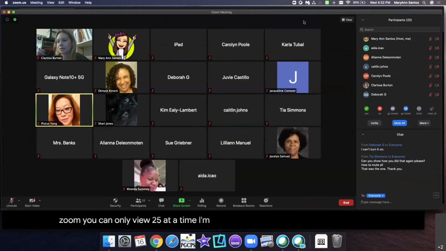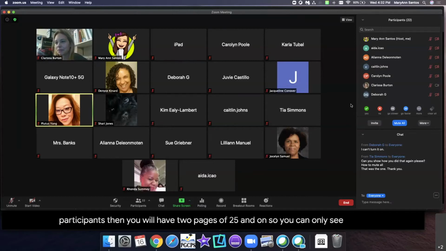I'm only at 22. So if there is more than 25, you will see it here on the right side. Right now you don't see it because there are fewer than 25. If it's more than 25, there'll be a little triangle to let you flip from one page to another to see 25 participants at a time. So for example, if you had 50 participants, I hope you're not getting that many, but if you have 50 participants, then you will have 2 pages of 25. So you can only see 25 of your students at a time. However, when you're screen sharing, it's a whole other thing.